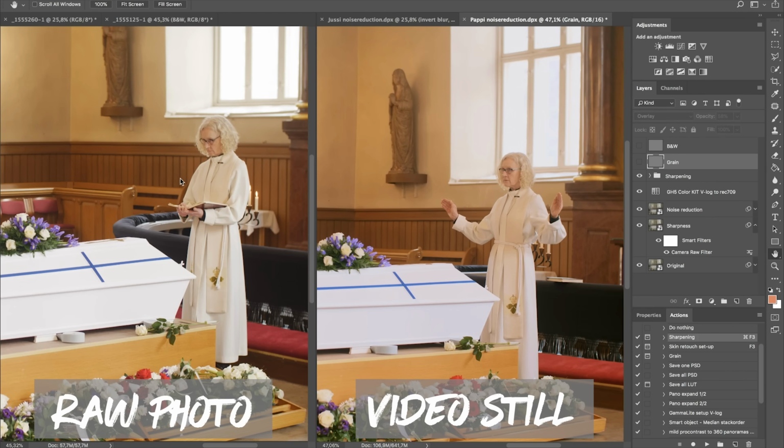Actually, before I show you the transcoding, I just want to show you how good the image quality actually is. At the event that I just mentioned, where you saw the footage from, I had the opportunity to shoot real raw photos and video files at the same time. So now I can compare apples to apples. How good is the image quality compared to a raw photo of the same scene? Okay, let's jump to Photoshop.